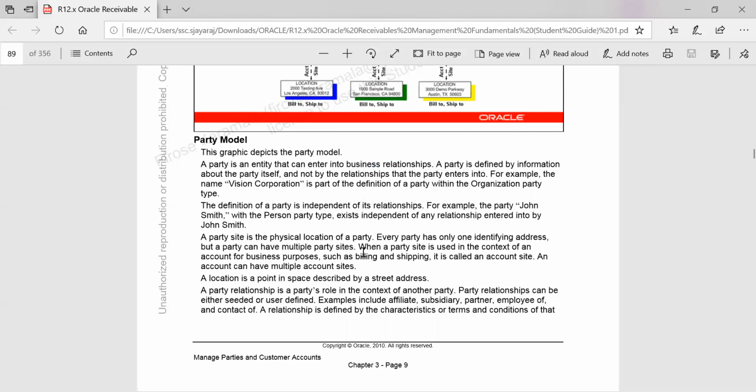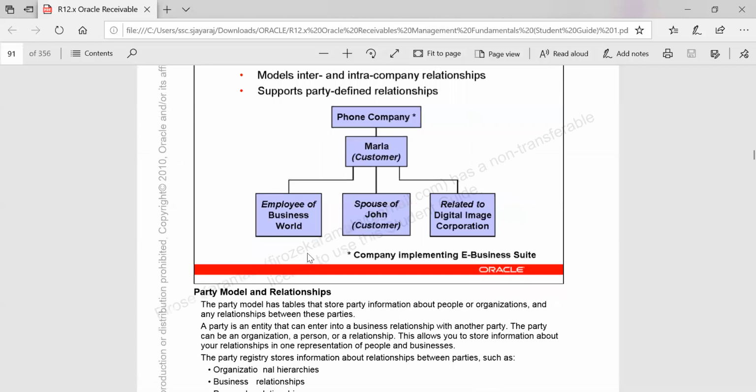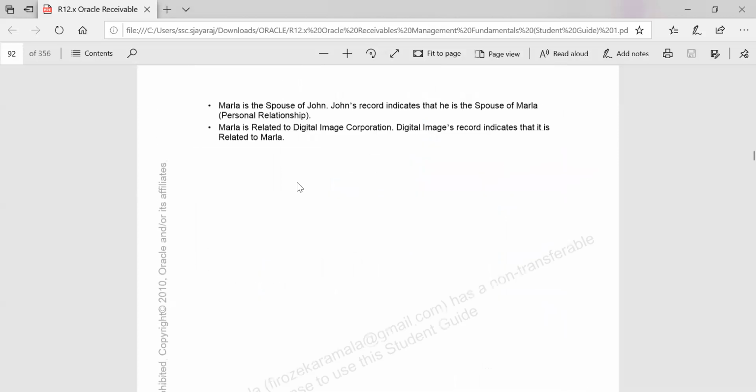See, a party site is a physical location of the party. So you can have anything like a party. See the relationship. It's a company, it has a customer, and it has three tie-ups. It's an employee, she is also a spouse, she is all related. So party relationships can be multiple. Whatever there is, the relationship between two or more customers can be made in a party. Understood? Okay.